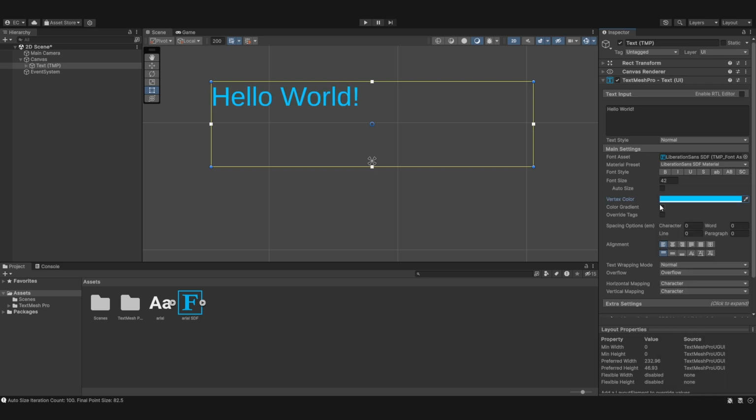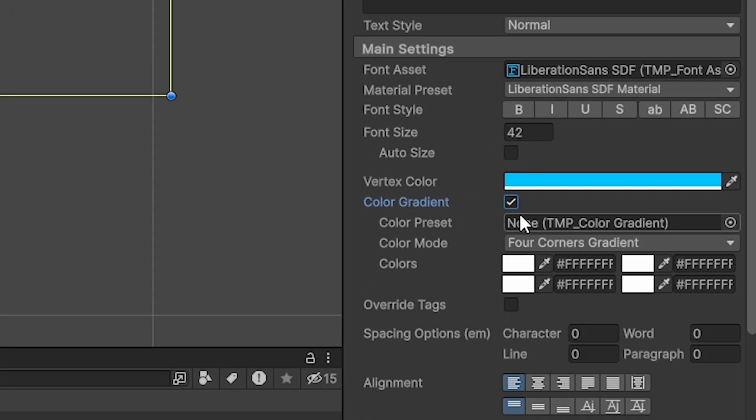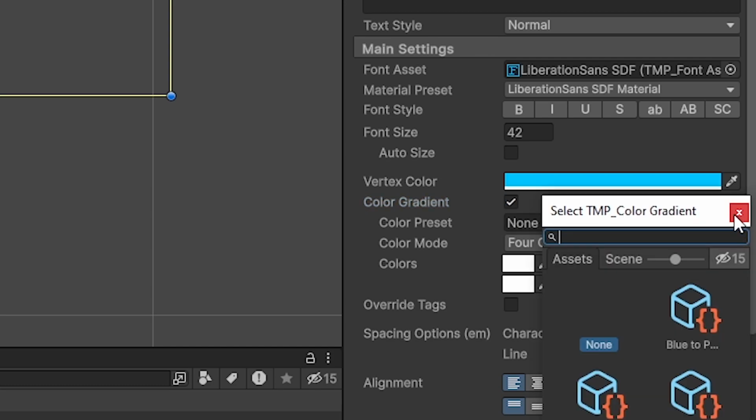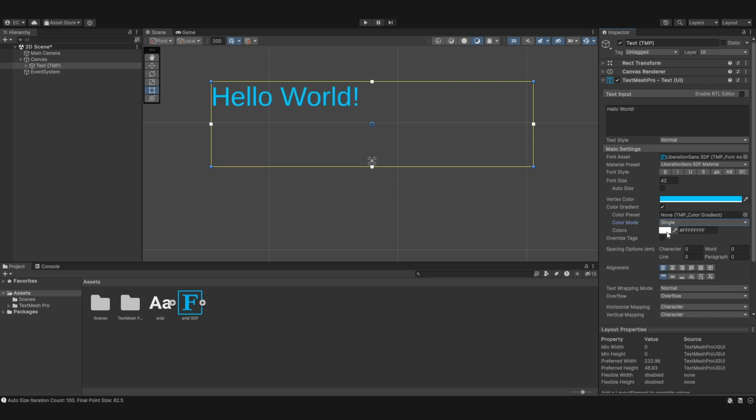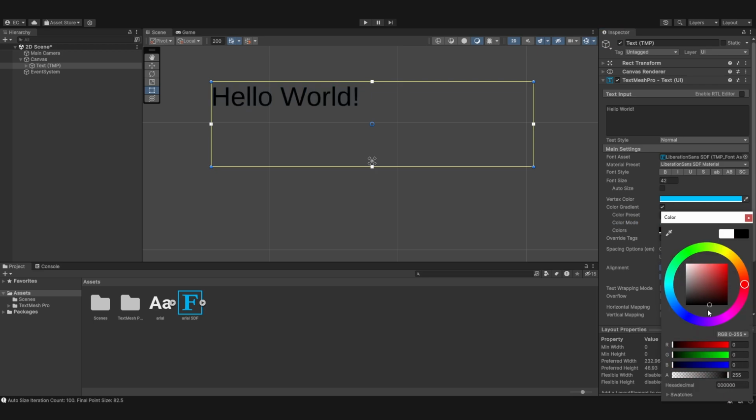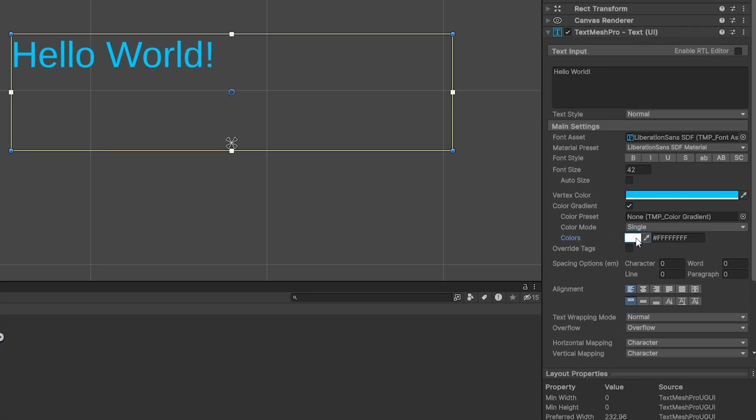Color gradient. Now this is pretty simple. It's going to look a bit confusing when you first see it, but there's quite a lot of cool things for us to play around with here. So our color preset, we won't worry about that, but you can get presets. Some are built in here. Look, so we've got dark to light, blue to purple, light to dark green. So we can get a single mode, which is just our solid color, although it sort of works as an overlay.